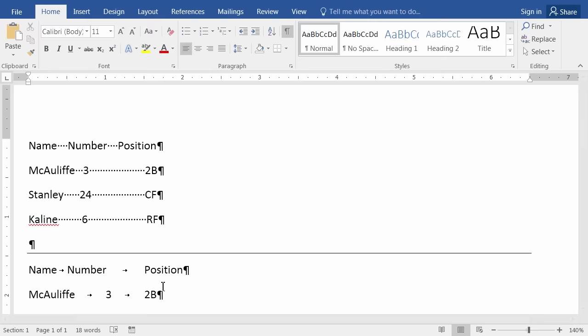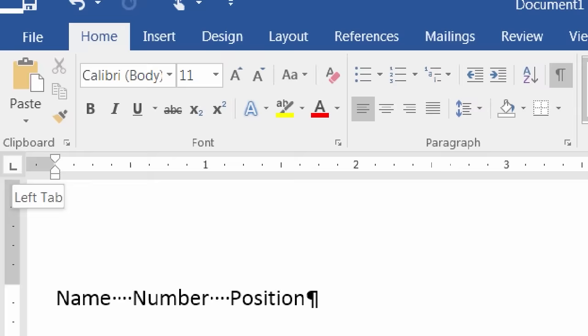All right, so wouldn't it be nice if I could override the default that says that it just jumps to the next half inch mark every time I hit the tab key? And also, I don't want it to necessarily line up the left edge of every column when I hit the tab key. So I would like to draw your attention to this thing right up in the upper left corner where the two rulers meet.